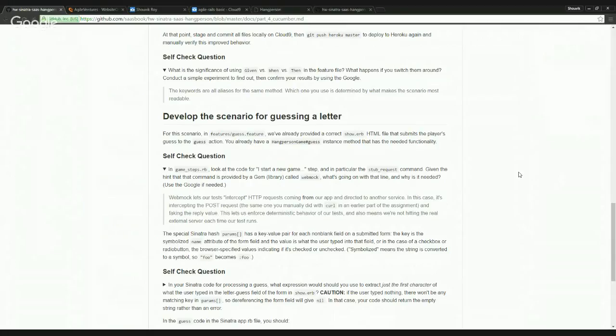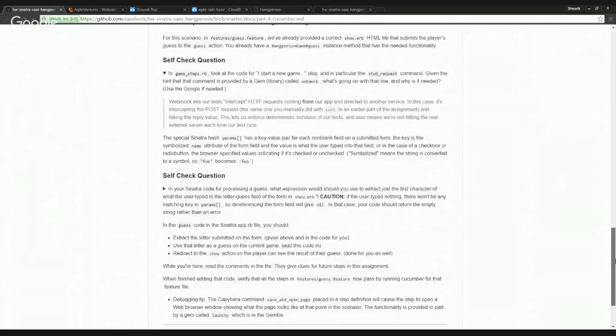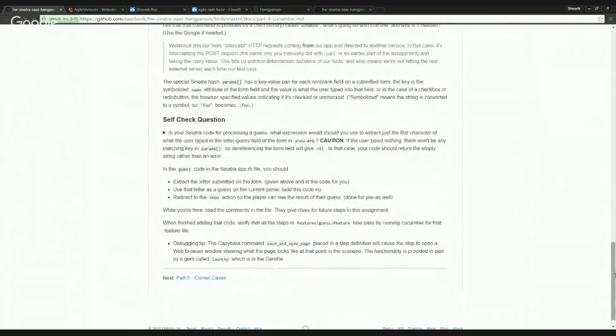Okay. So the next part. We have the params hash that stores the stuff that, what does that store? Non-blank fields on a submitted form. Okay. All right. In your Sinatra code for processing a guess, what expression should you use to extract just the first character of what the user typed in the letter guess field of the form in show.erb?